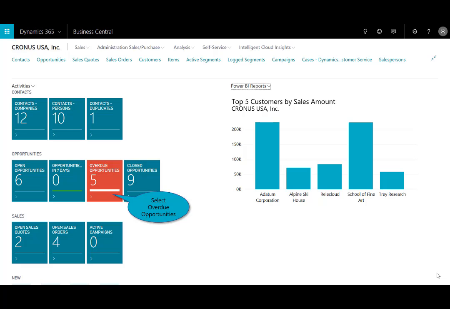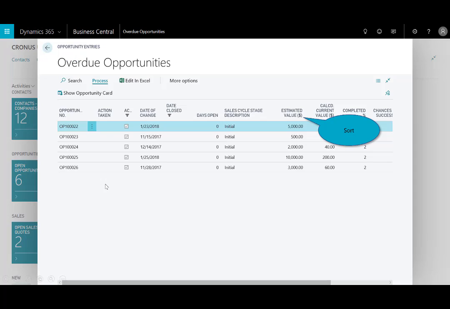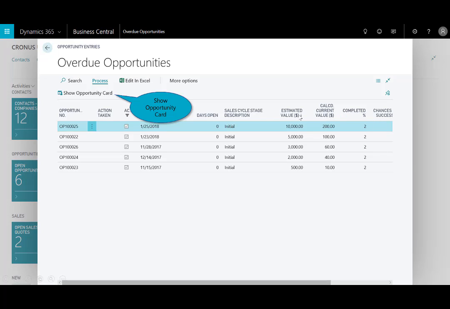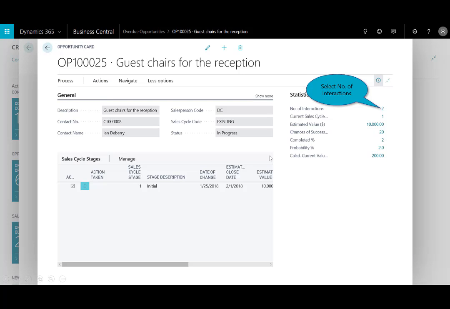Now I've set up not just queues, but color-coded alerts based on some alarming information, such as we've got 5 opportunities that are beyond when they were expected to close or to be converted for our business. So I'll click into the tile for 5, and I see the 5 different opportunities. I see their estimated value. I probably will want to click on that to sort it in descending value. And in fact, with that large opportunity for $10,000, I want to open up that opportunity card.